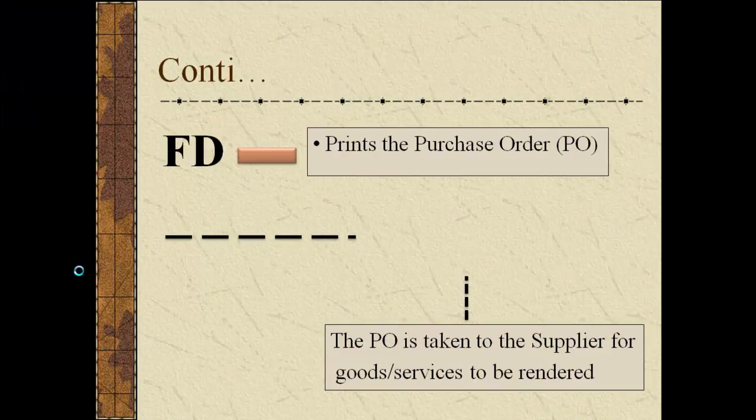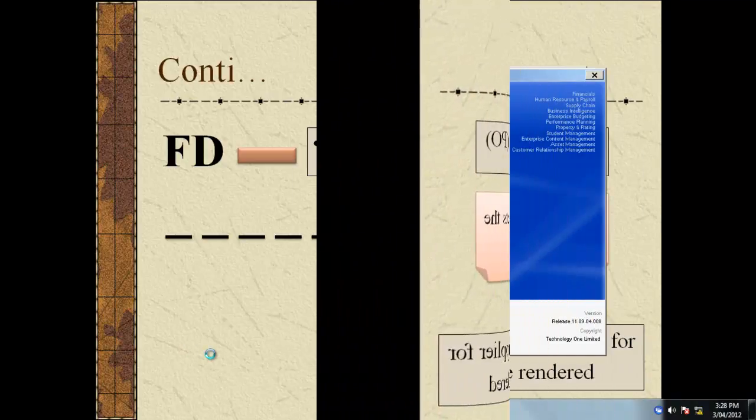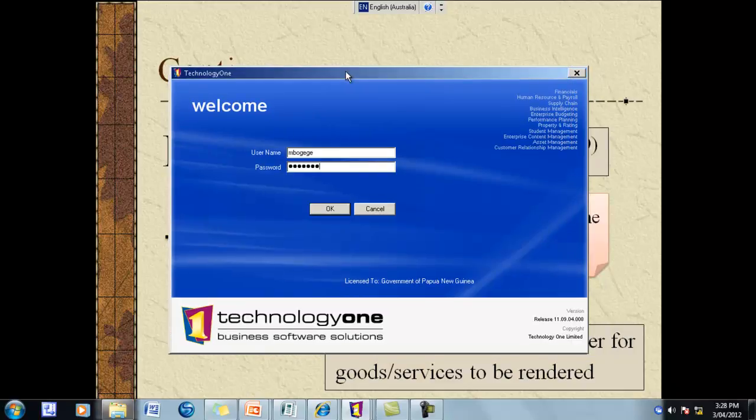The FD then goes into the system to print out the purchase order. The ARO has to physically collect the PO from the FD. The PO is to be taken to the supplier for goods and services to be rendered. We will now log into the system as the financial delegate to print out the purchase order.